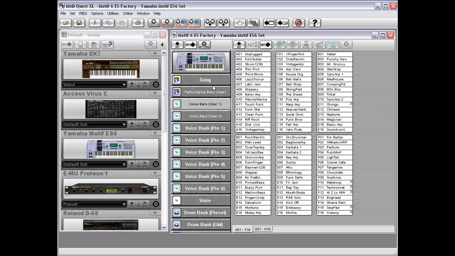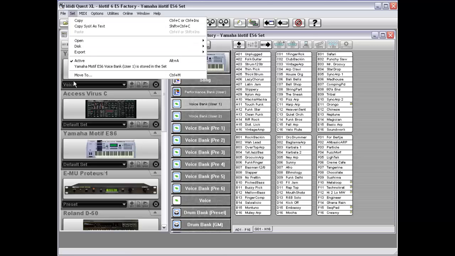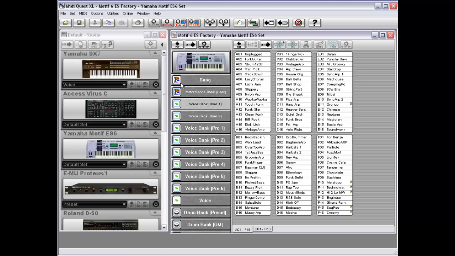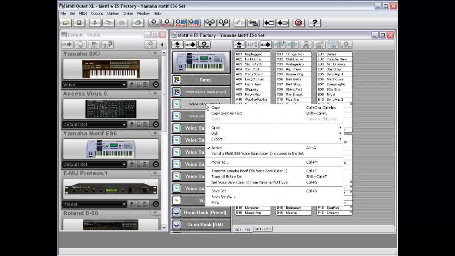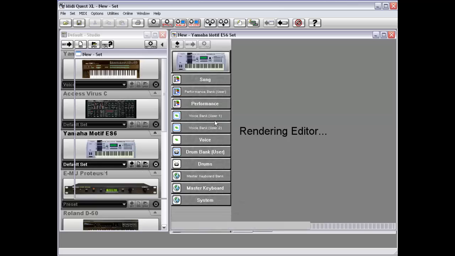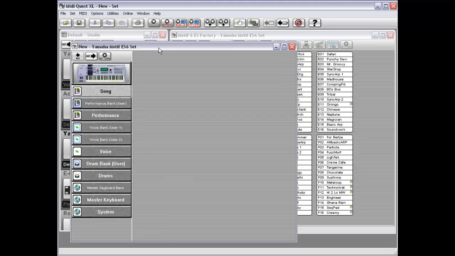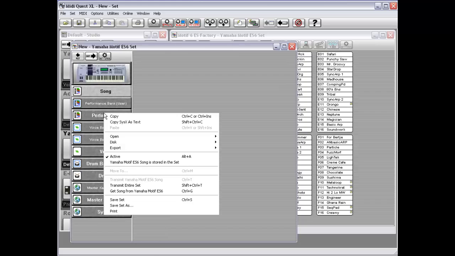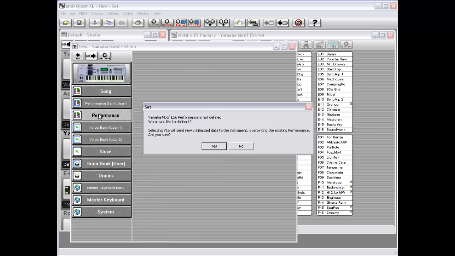Now let's have a look at the features found in the set menu. You can access the set menu from the second menu entry in the main menus when a set window is active, or you can simply right-click in the window in the left-hand pane, and that menu will also be available. Now, copy takes the currently selected item and copies it to the set clipboard, and that allows you to paste it into another window.